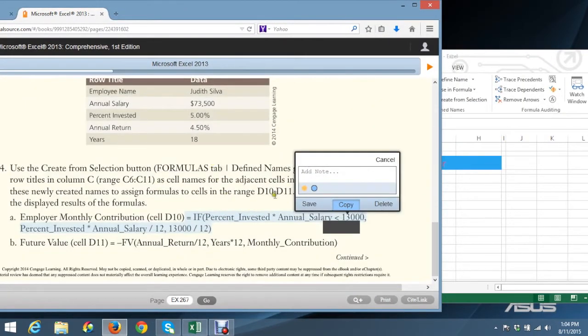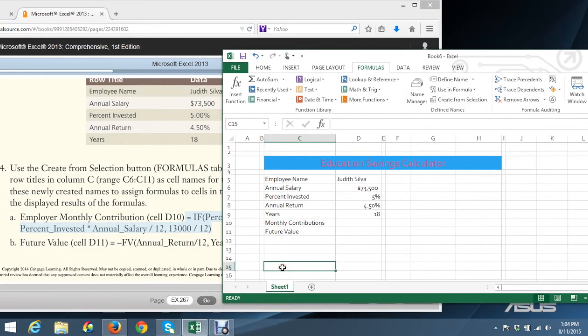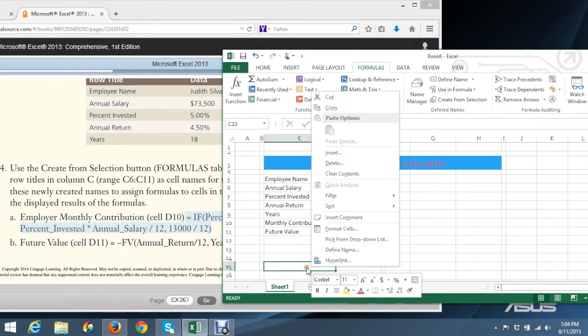And let's see if now I can copy. Just not letting me copy.